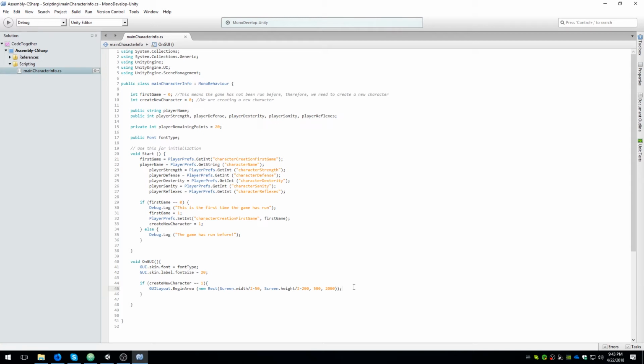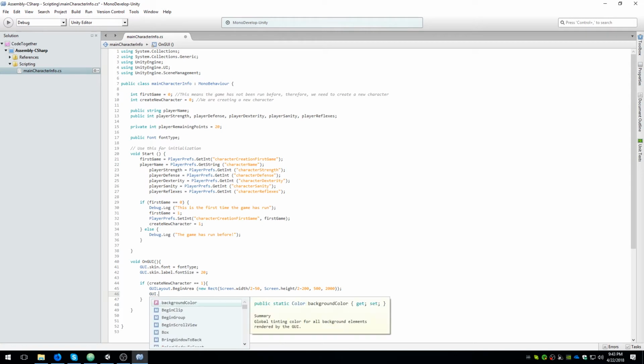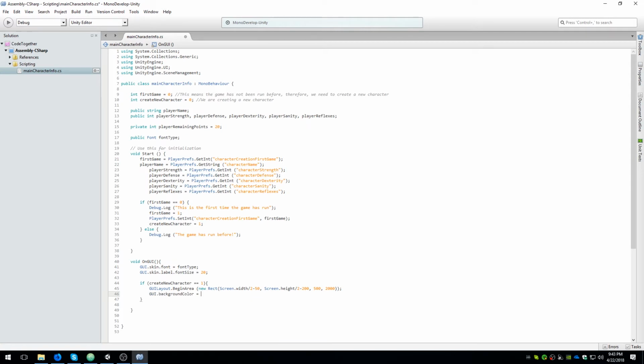Next up, we're just going to set a background color. We'll do red, I guess. GUI.backgroundColor equals Color.red. So this is going to set the background to red. The first thing we should probably do is see if we can get our player name to display.